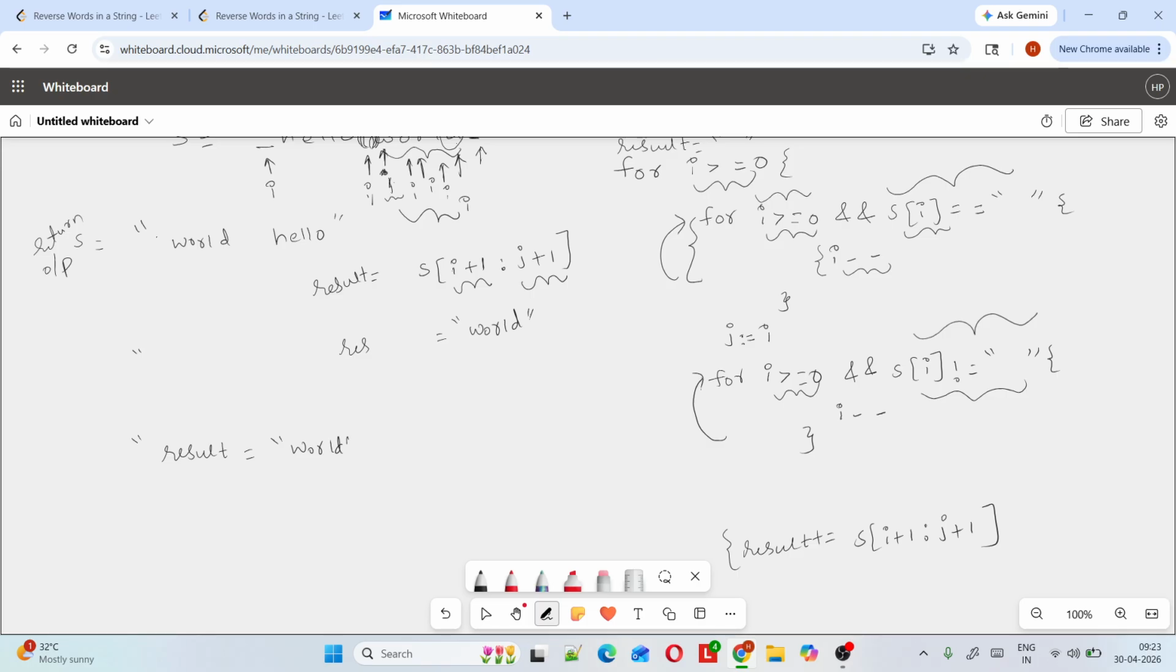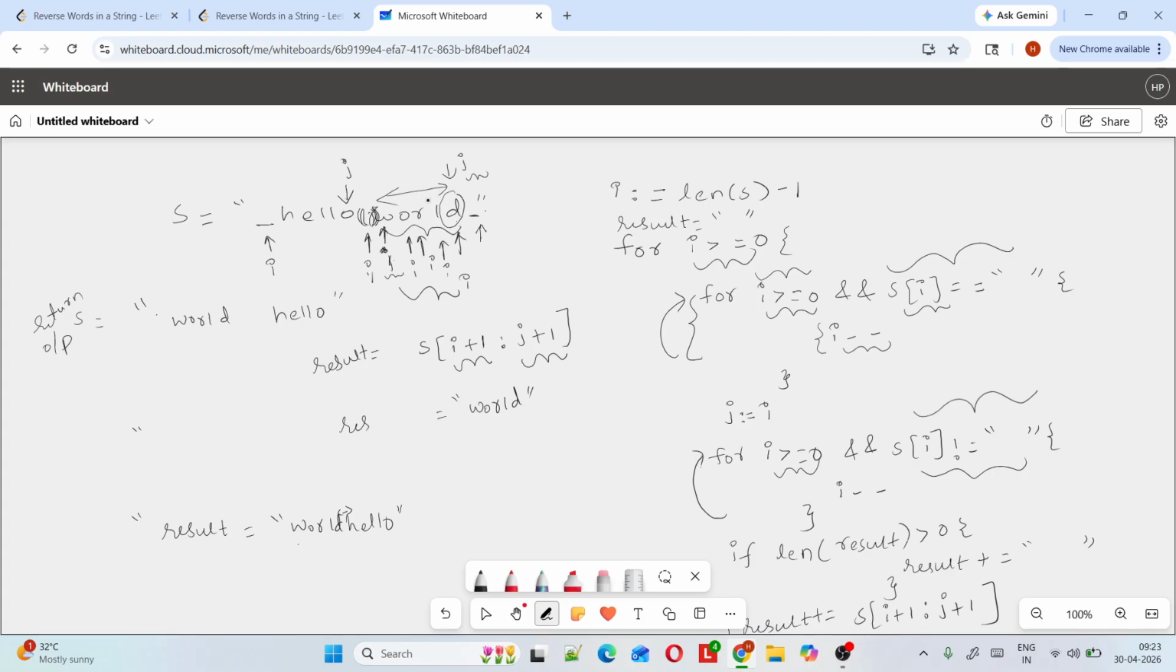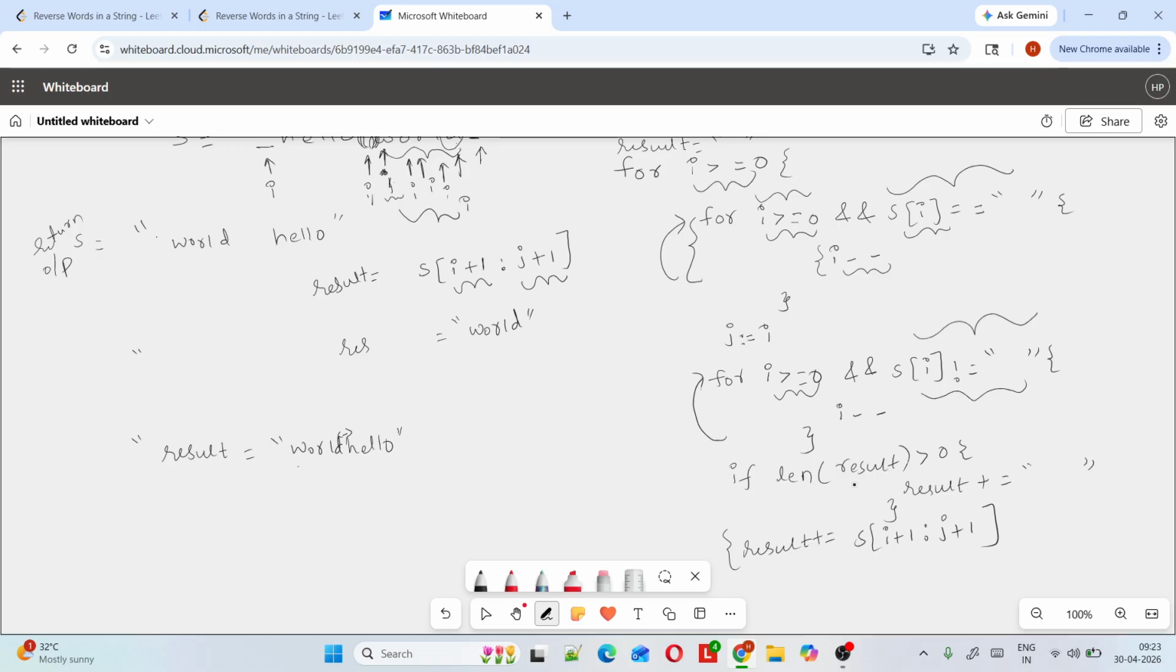But if you do that you will get world hello, but you have to separate them with the space. What I will do is, if len of result greater than 0, then result plus equal to a space. So for the first time when you access the world, your result is empty, so it won't reach this one. So it will come here and it will just append world.